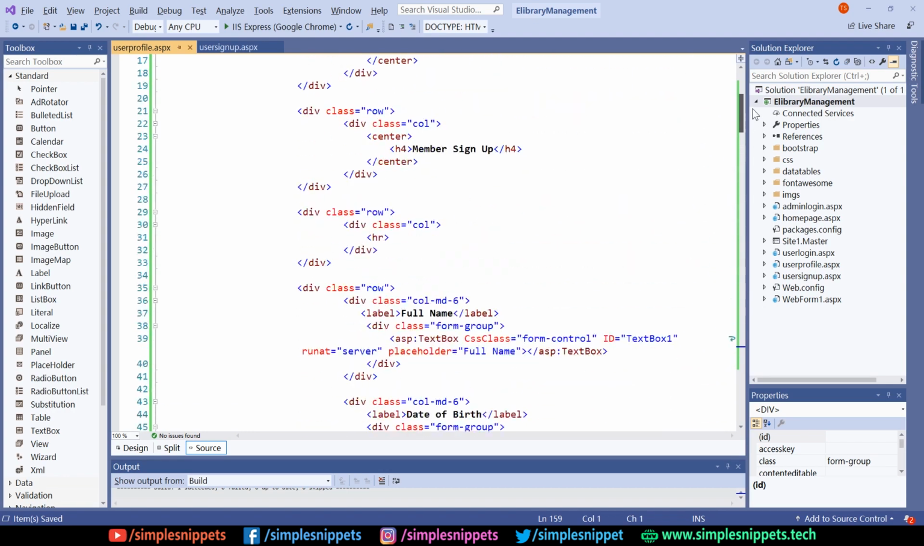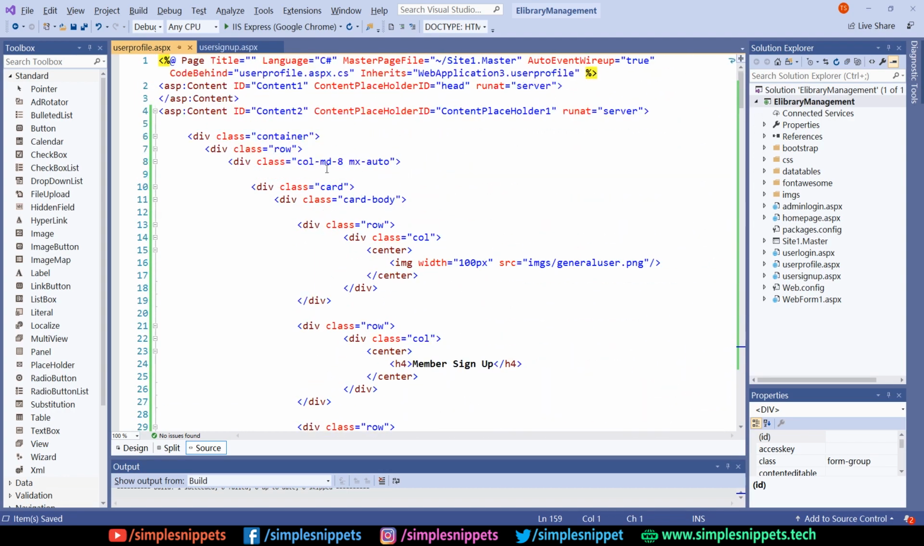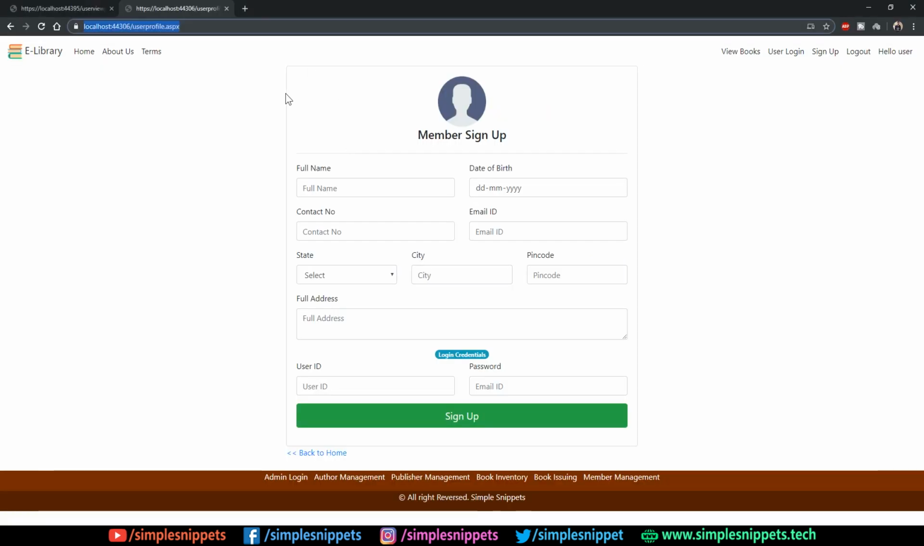So first things first, just scroll up, come to the user profile, remove this mx-auto because we don't want this one division in the center. In fact, we want two separate divisions, right? So this is the container. This container has to be container fluid. Okay. When I make this container a container fluid, what will happen is this border will stretch to both the ends. Okay.